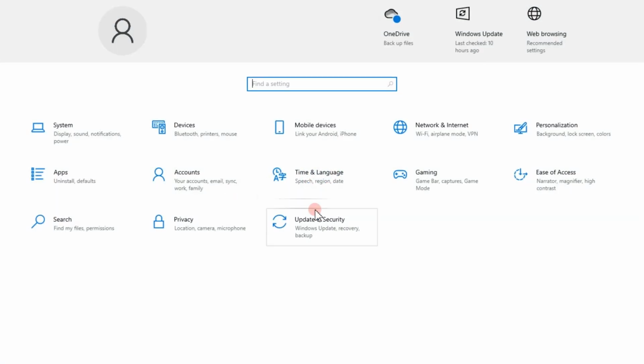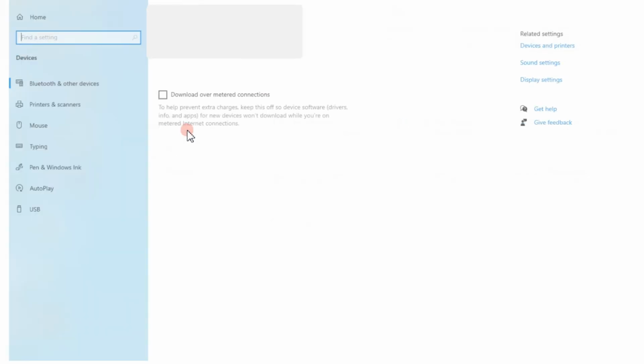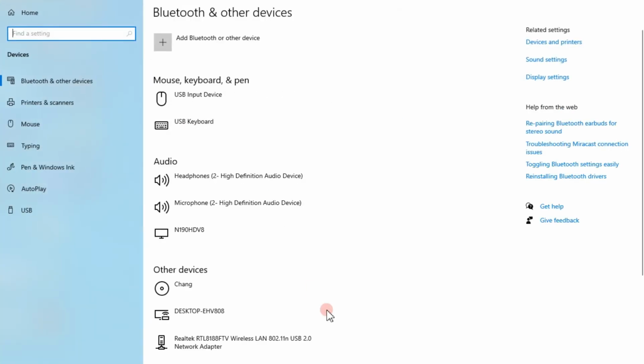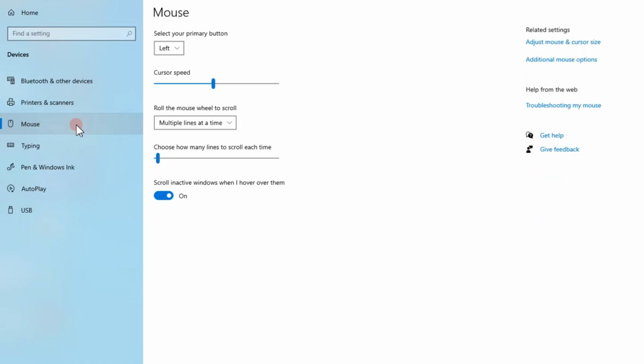So first you have to go to your start menu and then look for settings here. You have to search for device, tap this one. Now on the left side, you have to scroll down and tap on the mouse option right here. Click this one. Now go to the right side.